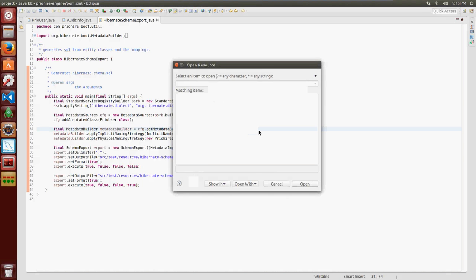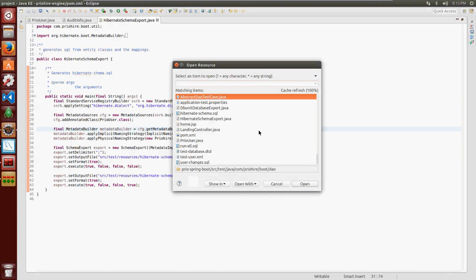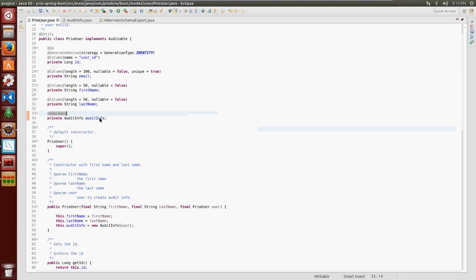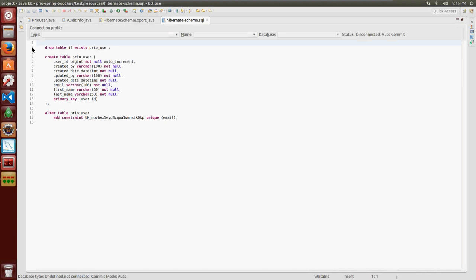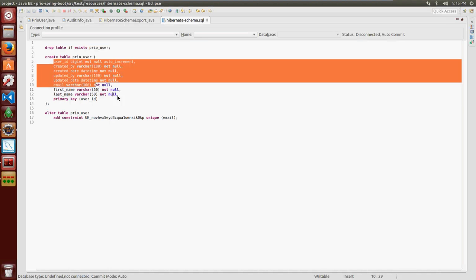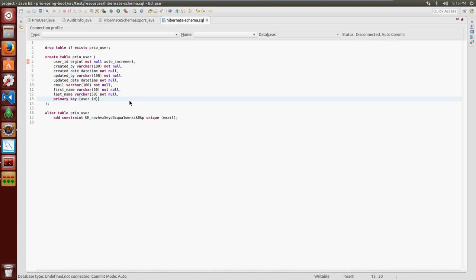We don't annotate the embedded class as an entity, right? No, we did. See this one, right? @Embedded and whatever the class that you are giving. Okay, but audit info is not an entity, right? No, it's not an entity. It's a subset of columns. Wherever you want to implement, you can implement them. Okay. So now once I generate the script, you will see all different columns are coming up.